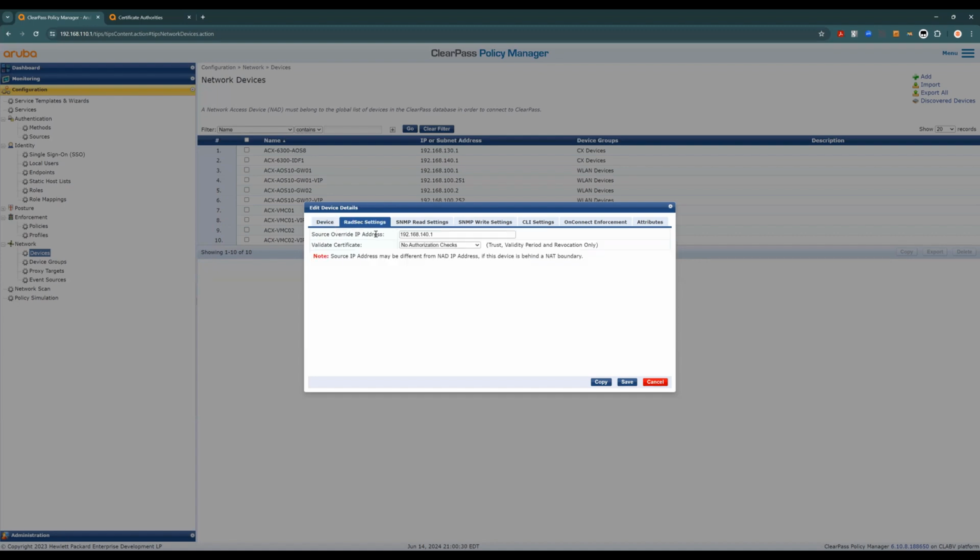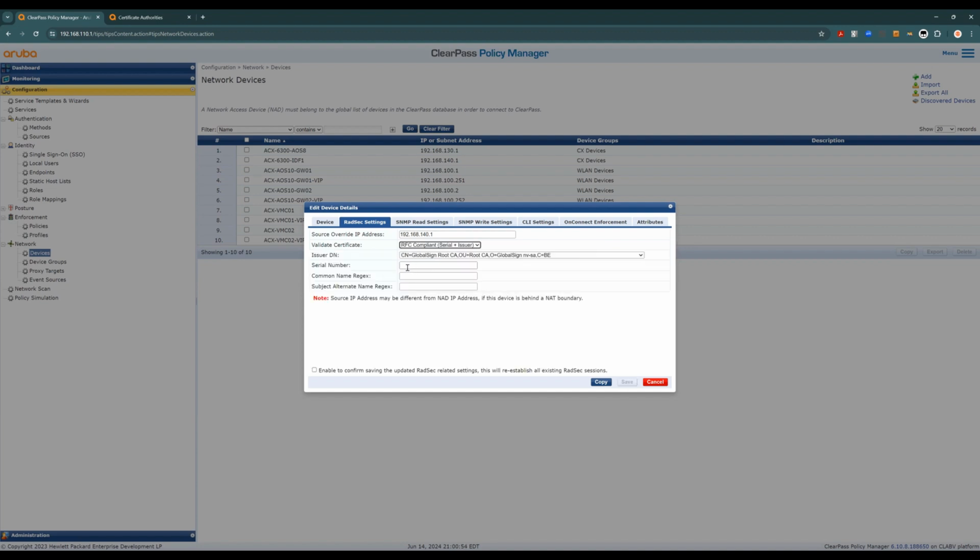Once you're done, you do have some additional settings that you could do. You can have ClearPass check some things in the certificate if you like, besides trust, validity period, and revocation, right? That's the only things it's going to check if you don't have anything else. If you want, you can validate the CN or SAN, or you can do some RFC compliant checks on who issued it, right? So we could scroll down and say it's got to be issued by this guy. It's got to have that particular serial number. It's got to have a common name regex match and a subject alternate name regex.